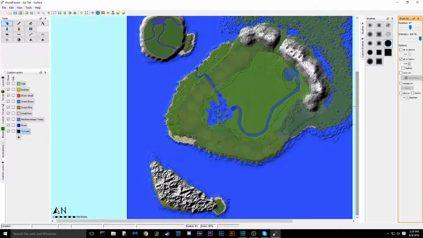Actually, I should undo that and specify only on land and only at or above. Let's do 31. So, well, yeah, let's do 31. All right, there we go.